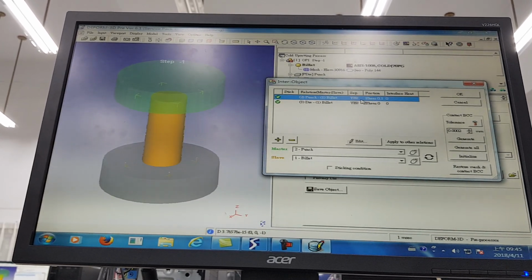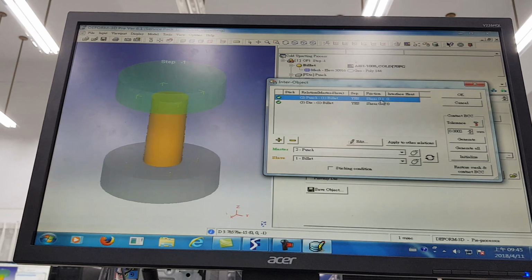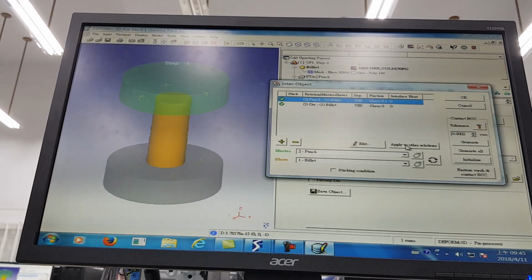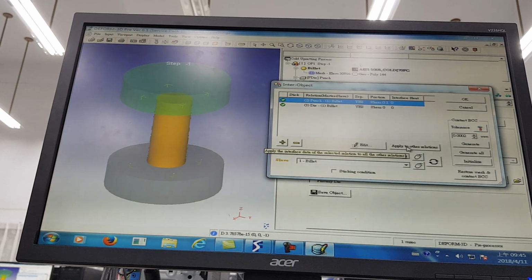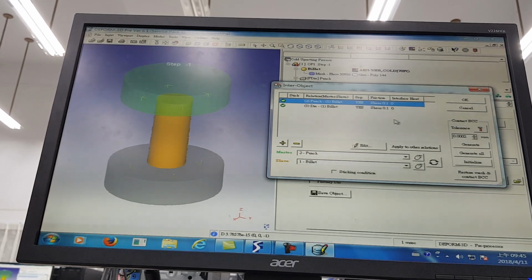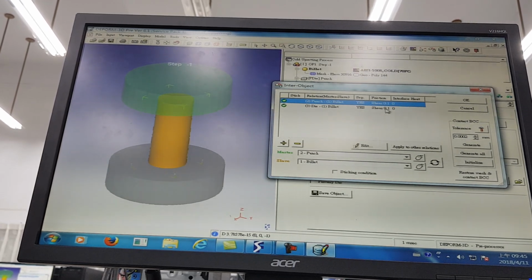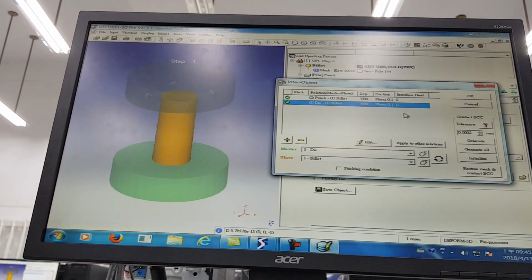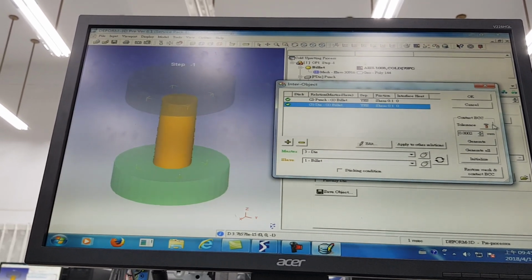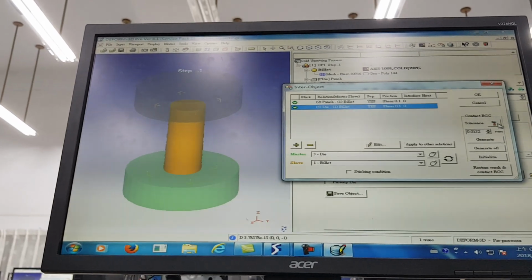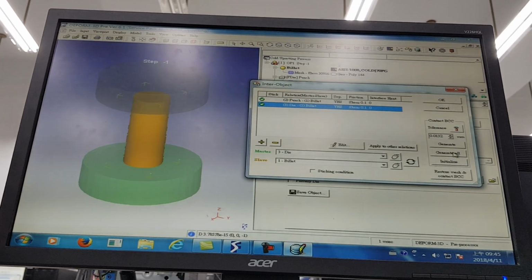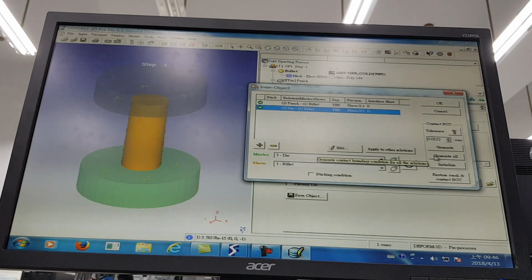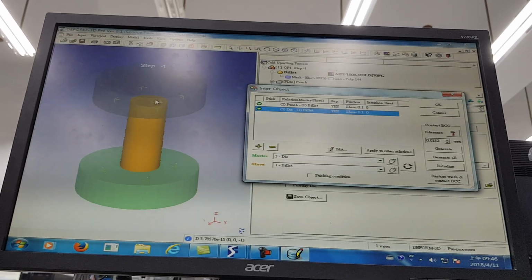Here, you need to highlight this after you type the value and click apply to other relations. The system will help you set the other relations. After setting that, you need to click forward and click generate all. After I click generate all, you will see here there is a contact node.